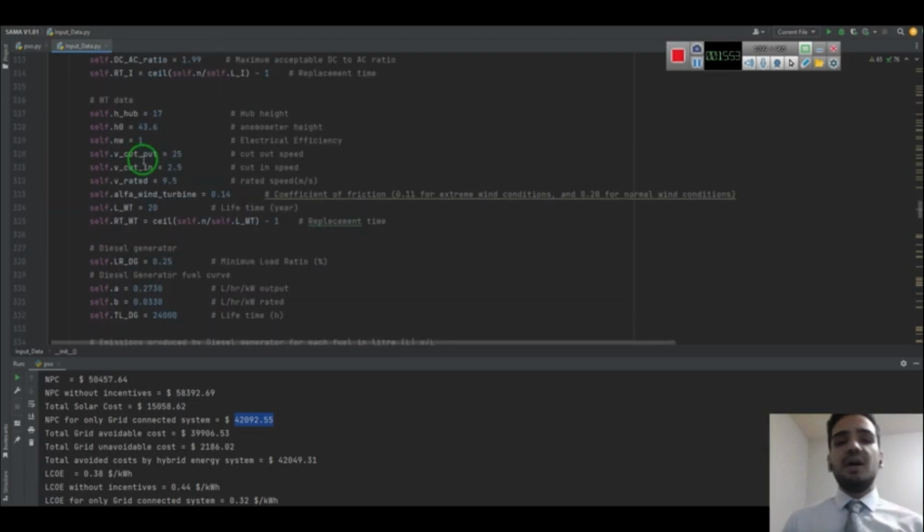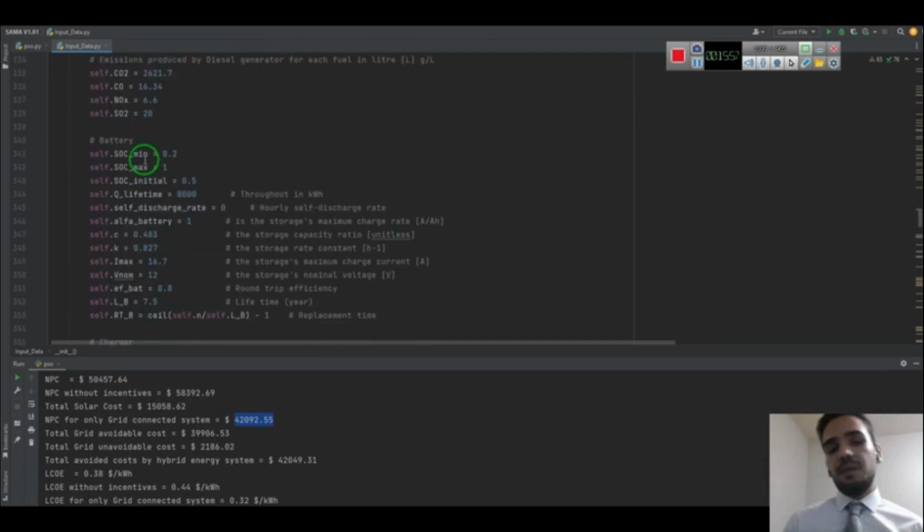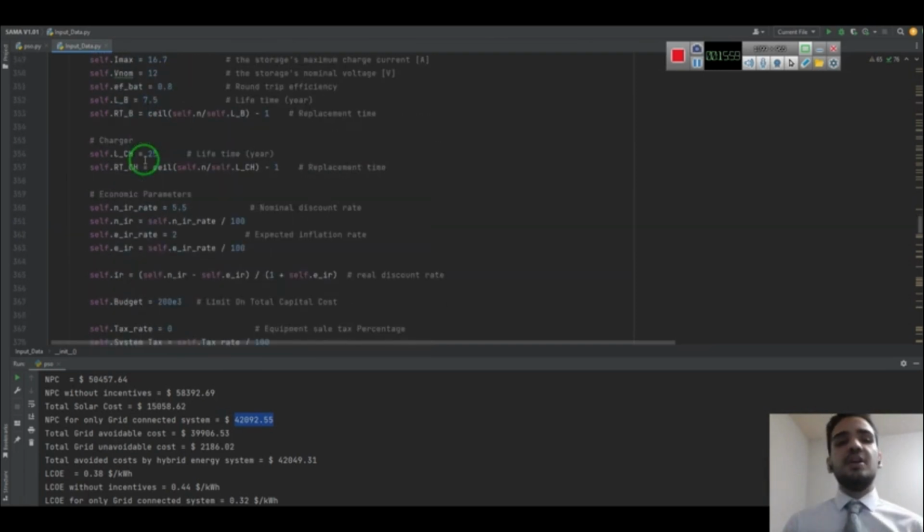After defining all of these inputs, you can go for defining the economic parameters and the cost. For defining the economic parameters, the first and foremost parameter would be defining the nominal discount rate. At the current time that I'm recording this video, the discount rate in the United States is 5.5%, and I define this value here.